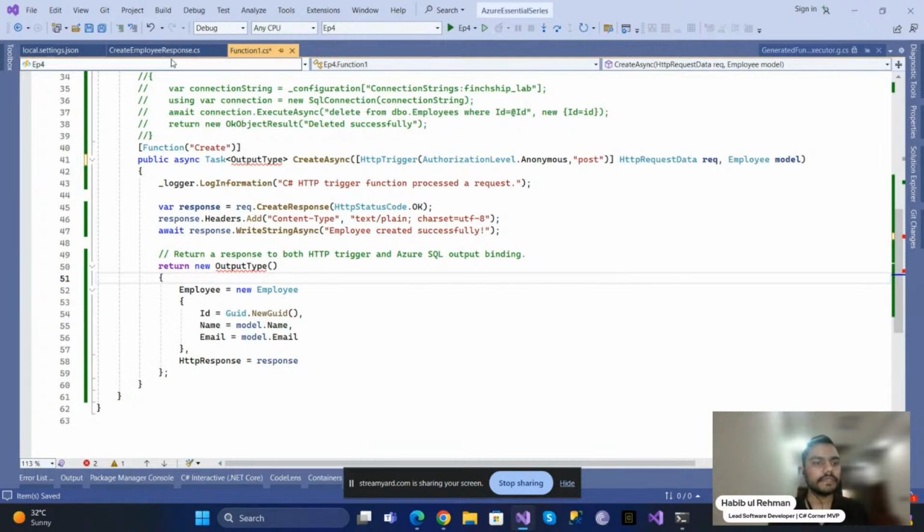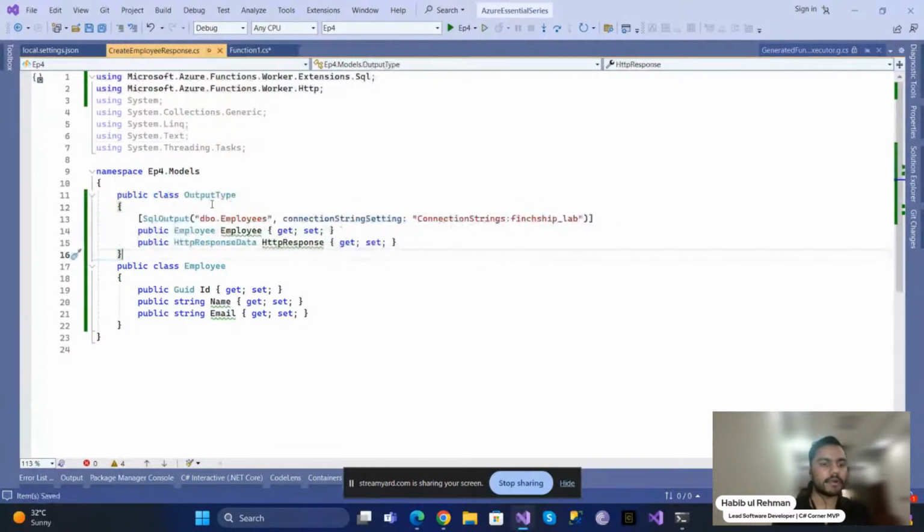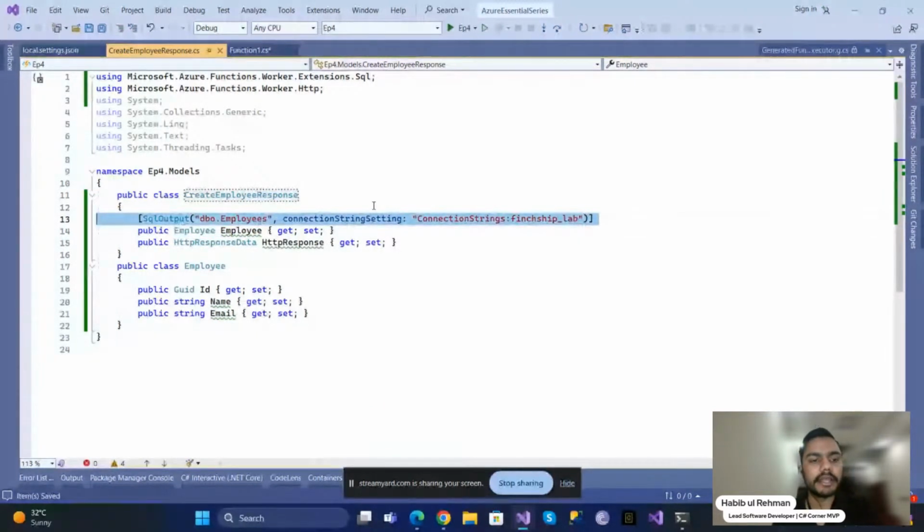Okay, so I already have created this model. So let's uncomment this and give it a proper name. We can say create employee response model. Okay. So now here you can see that there are two options. First of all, I have the employee property, and this employee property is annotated with SQL output. In the first parameter, I have to provide the table name, and in the second parameter, I have to provide the connection string name.